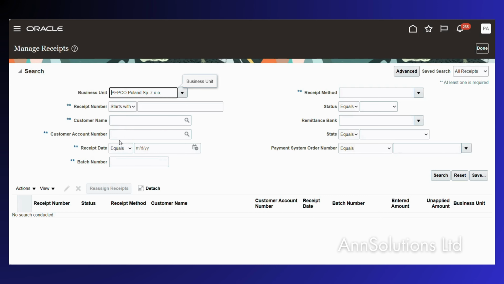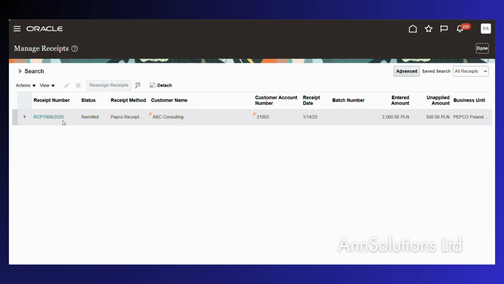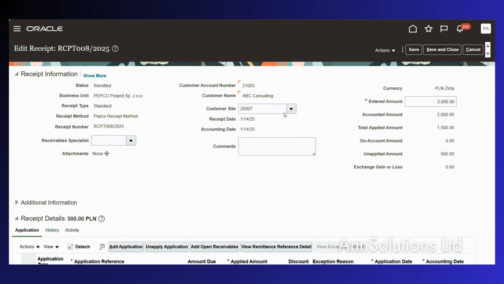And I knew the receipt number, so I can do the search directly. Right, so if you see the unapplied amount, as our definition says, you should have at least the unapplied amount for which you can refund the receipt, or you should have a receipt without any unapplied amount so that you can send the receipt out, or you should have a credit memo.